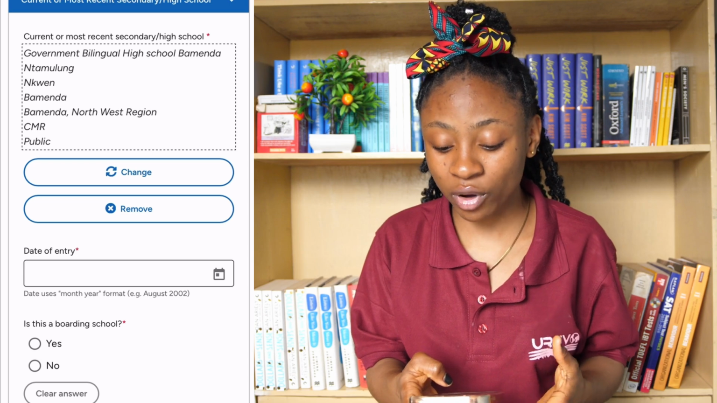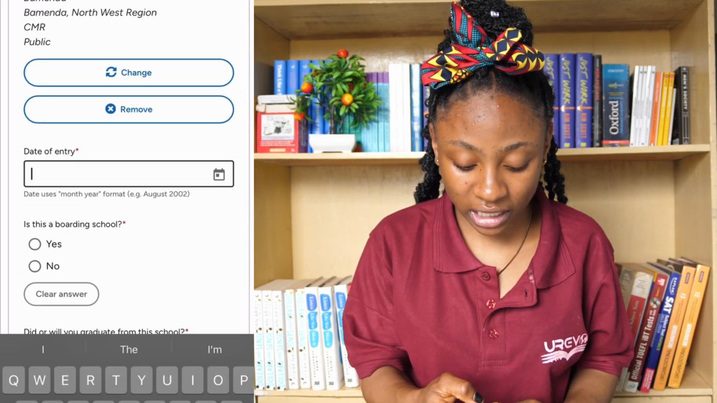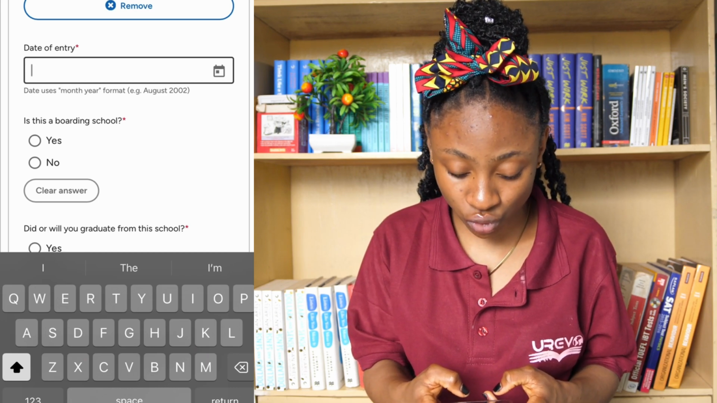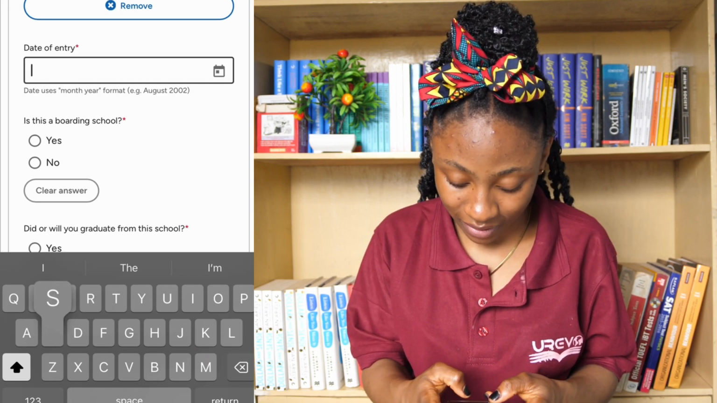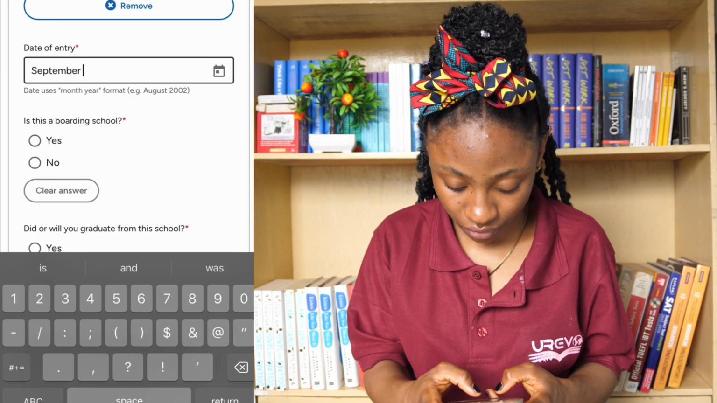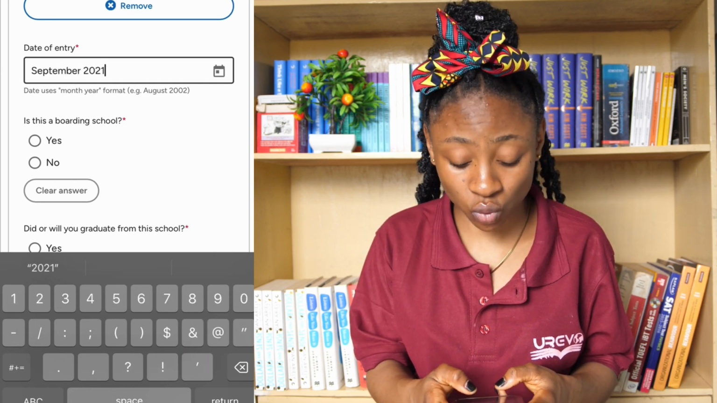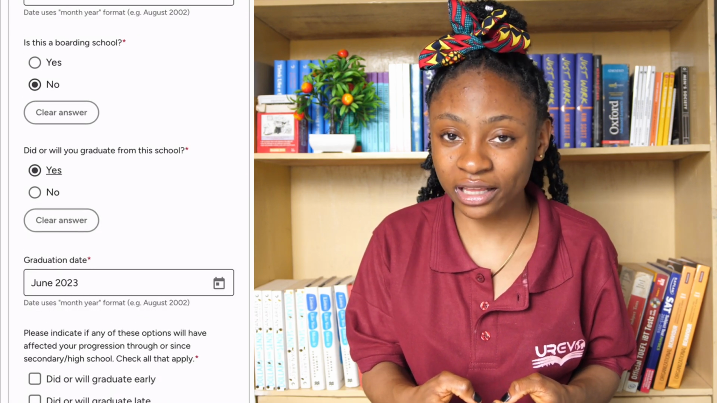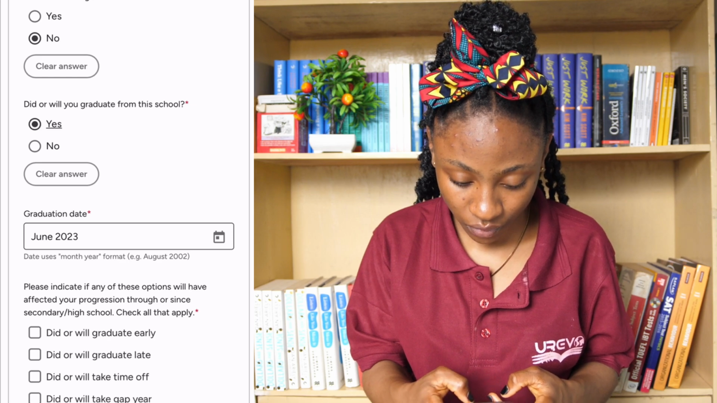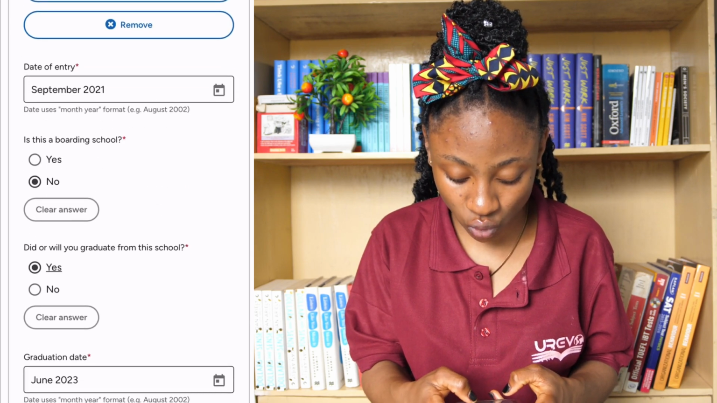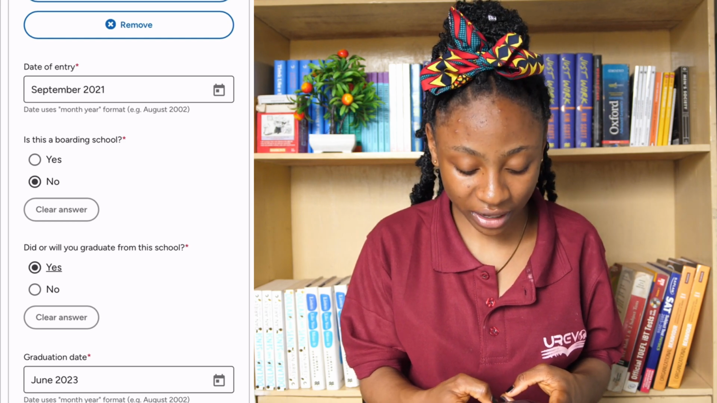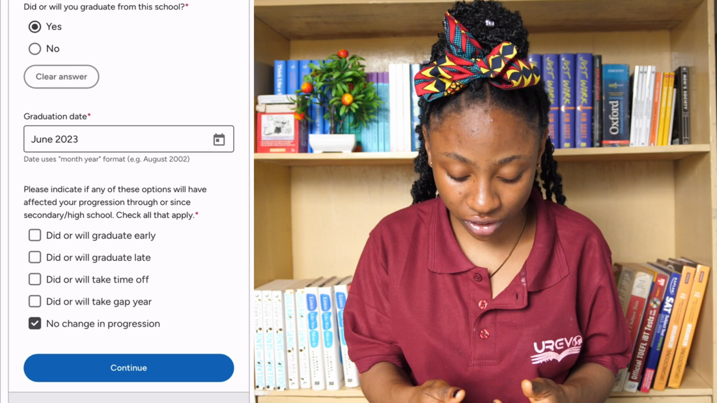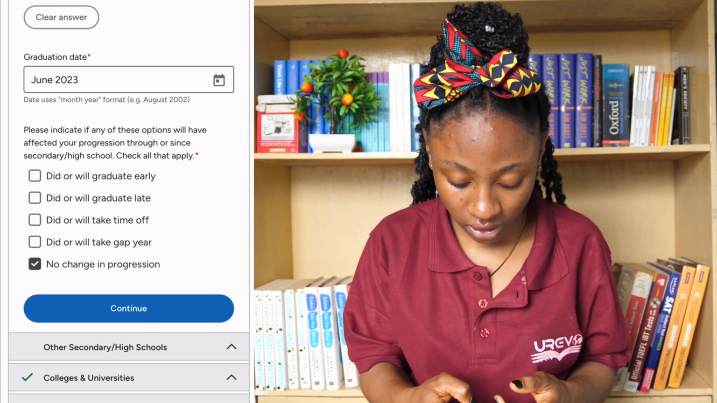After inputting information about our high school's location, we can now write our date of entry. Randy Bob got into secondary school in September 2020. Sorry, September 2021. It's not a boarding school. And of course, he graduated from this school. Graduation date was 2023. So he got into high school in 2021 and graduated in 2023, June 2023. There is no change in his progression. He didn't take a gap year or stuff like that.